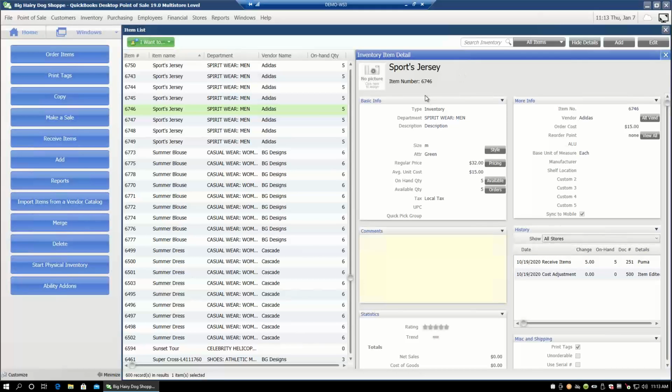So this is our sports jersey. It's item number 6746. And here we have our basic information. Over here we have additional information. We have the vendor, the order cost, etc. And we'll take a look at this a little more closely in just a moment.